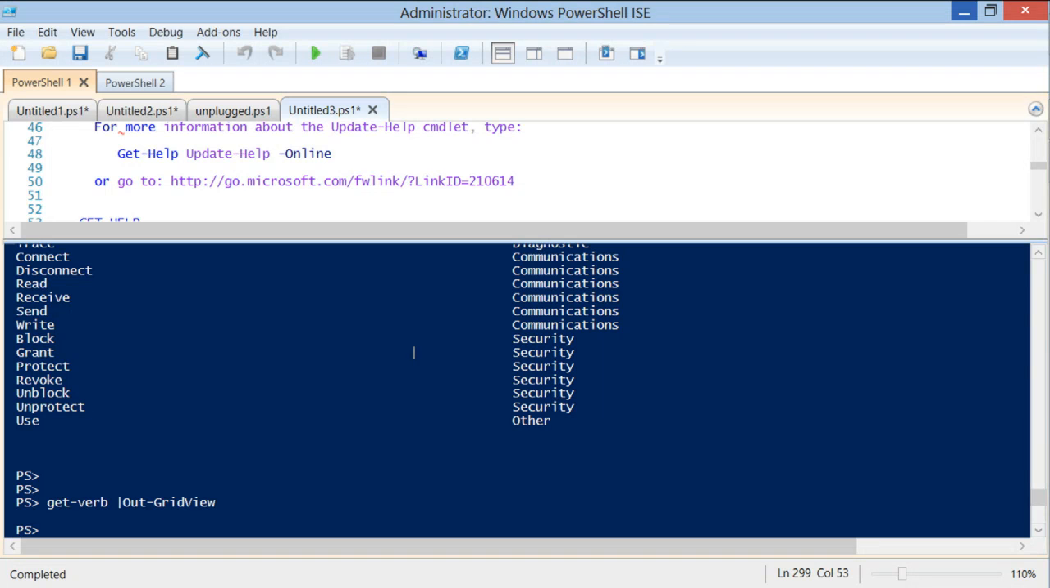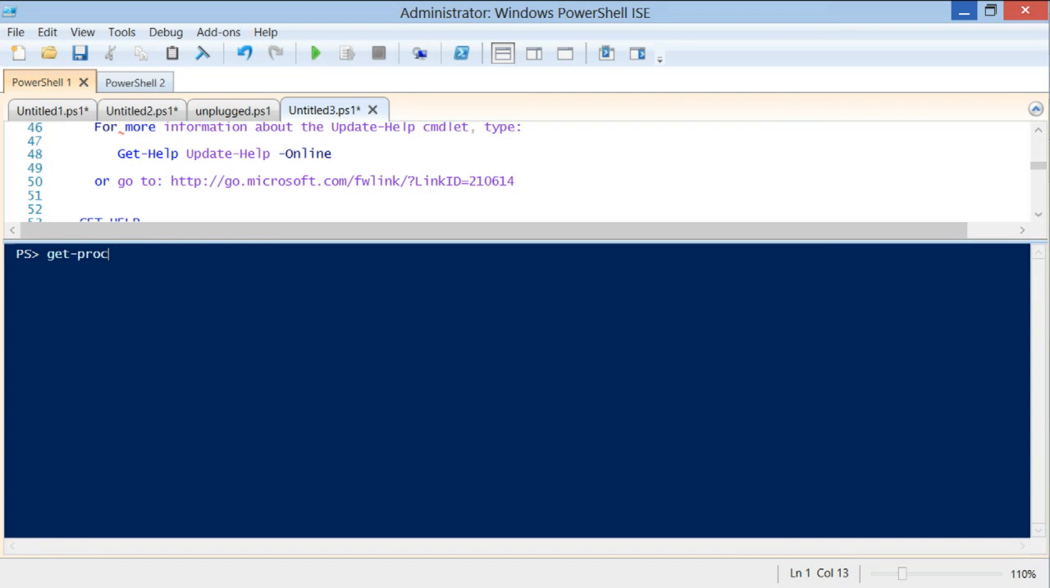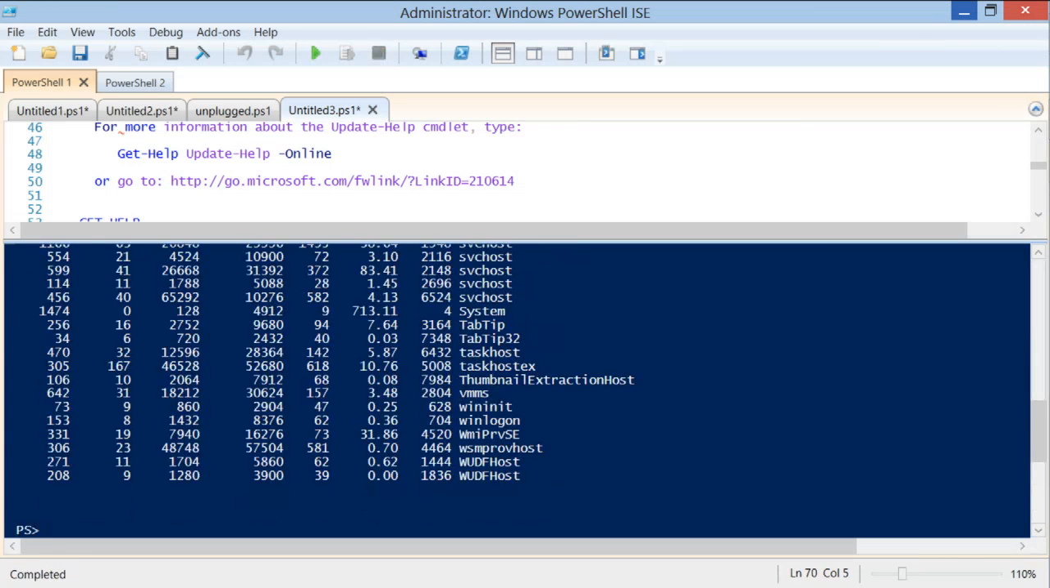So if you wanted to get processes, you'd use Get-Process. Okay, so let's clear the screen. Get-Process. Okay, so it's as simple as that. I want to get processes.